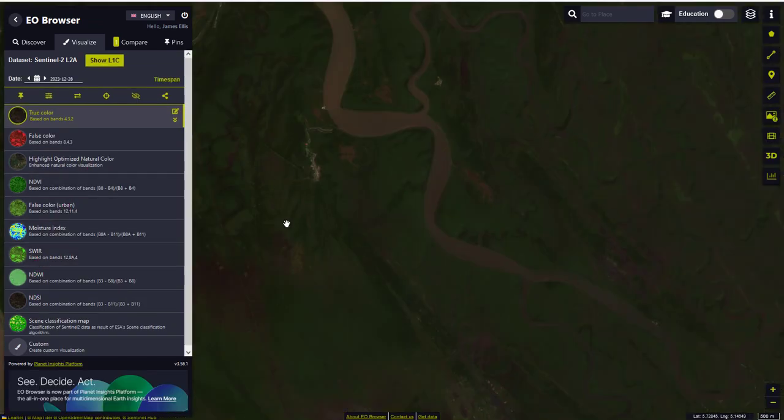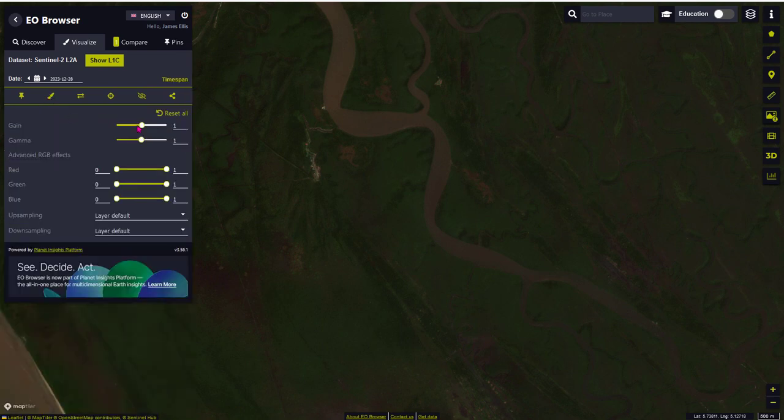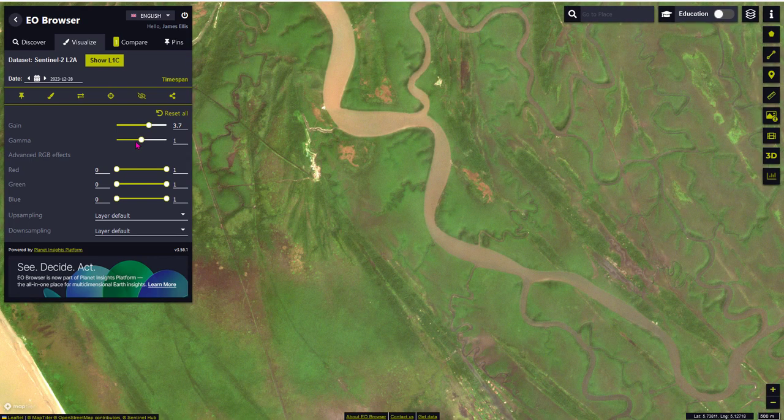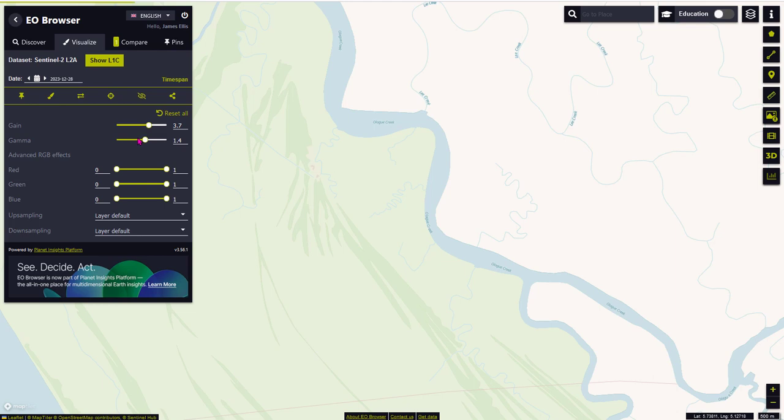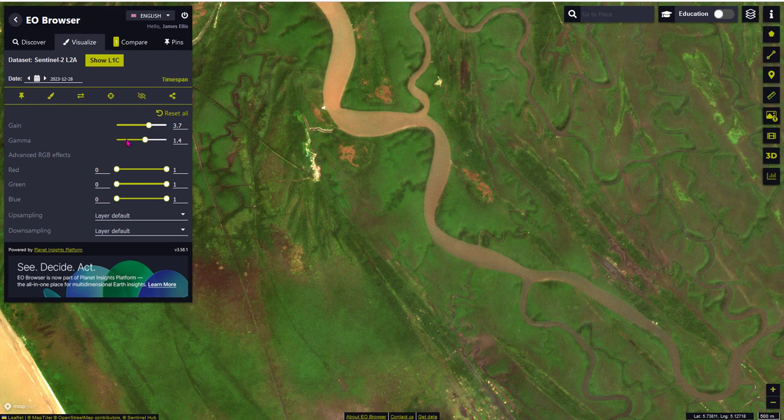You can see it comes across pretty dark, but we have these tools, show effects and advanced options. And so I can just increase the gain a little bit and maybe increase the gamma. And I've got a really good natural color. And you can see we've got a stream coming through here, different kinds of vegetation, some buildings going on, some development, some canals or dredged channels.